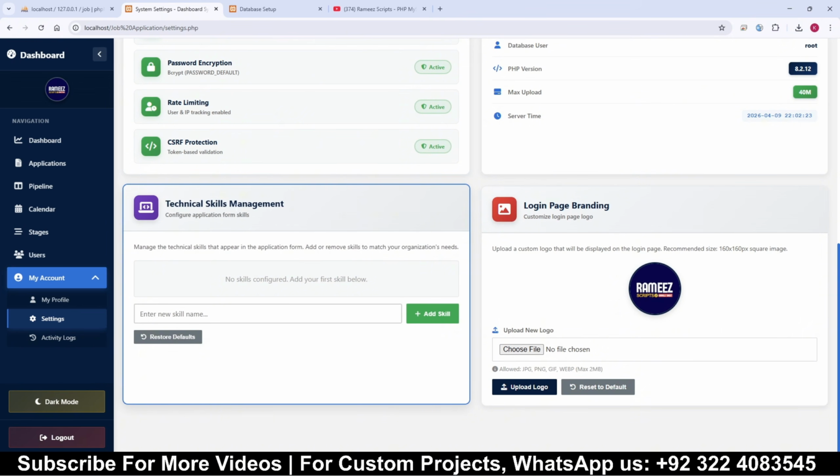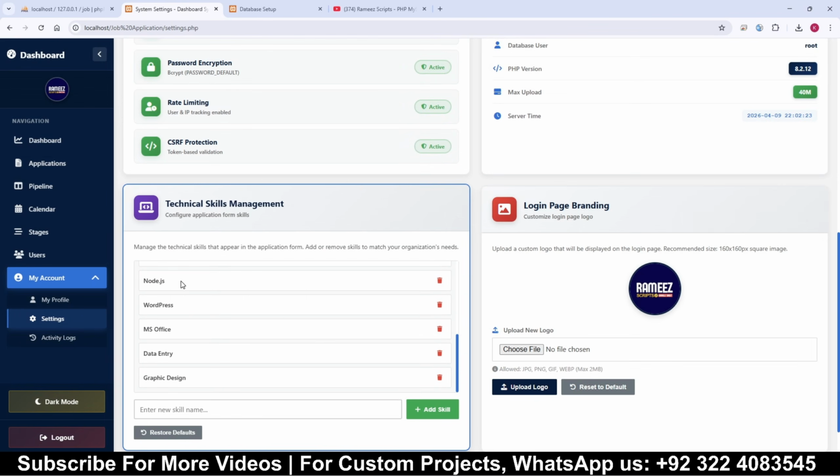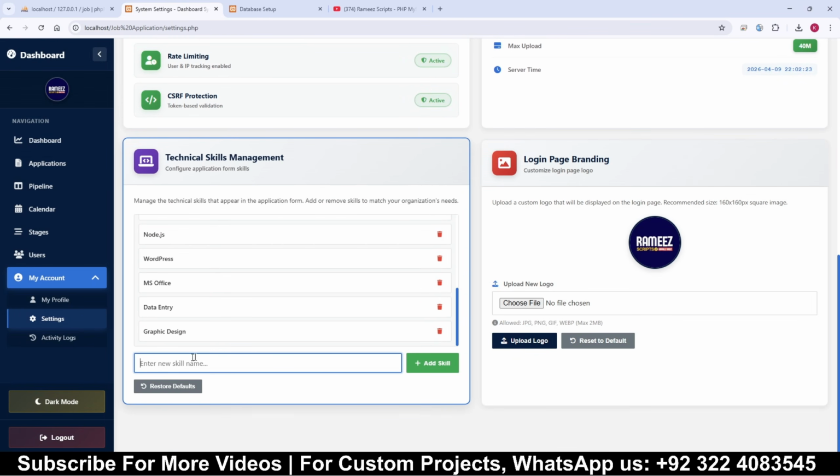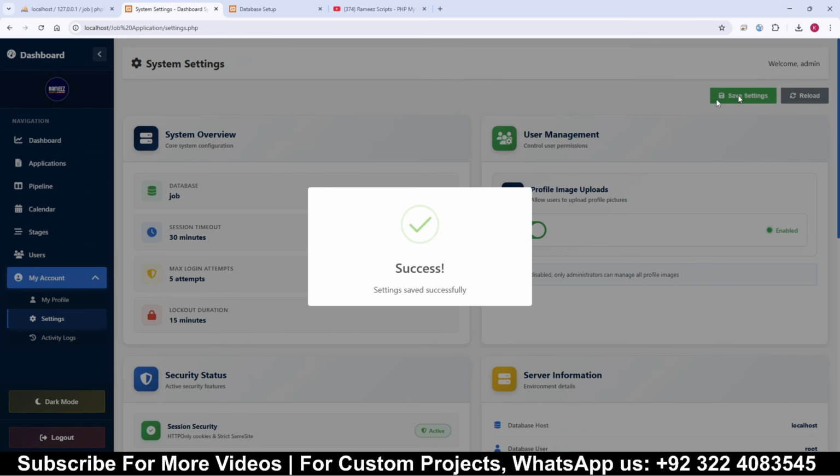So this is your technical skills management. In the drop down, I simply restore it, with skills like HTML, JavaScript, and so on. And if you want to add more skills, you can simply use this. After that, you can simply click save setting.